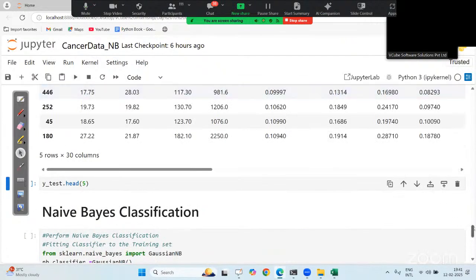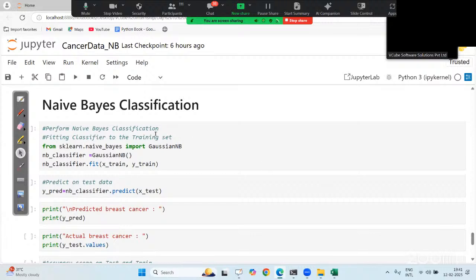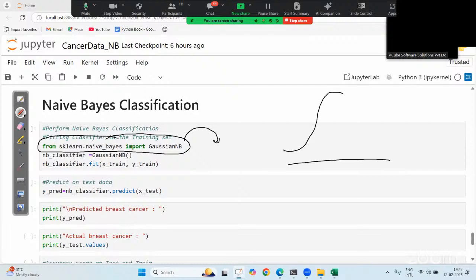Now let us discuss the Bayesian algorithm. Officially, there are three different kinds of Bayesian algorithm. One among them that I'm using is called the Gaussian Naive Bayes algorithm. When can I apply Gaussian Naive Bayes? When the data is following a normal curve. Here this is mu, this is minus 3 sigma and this is plus 3 sigma.